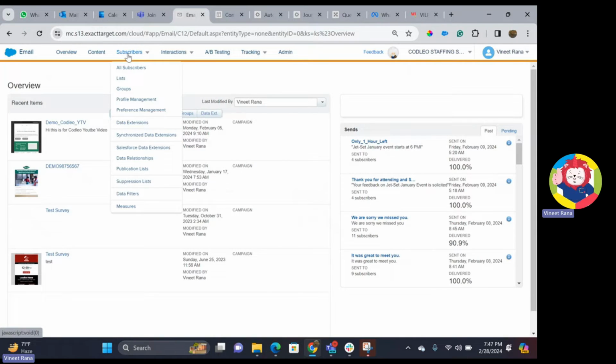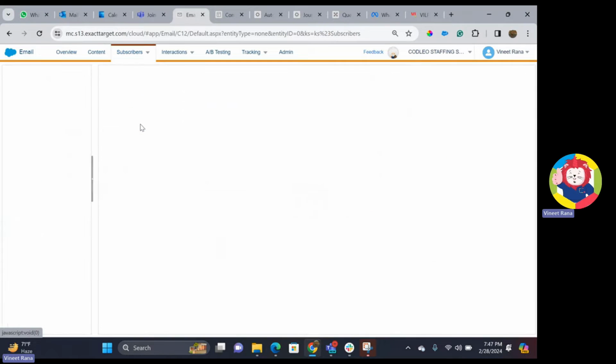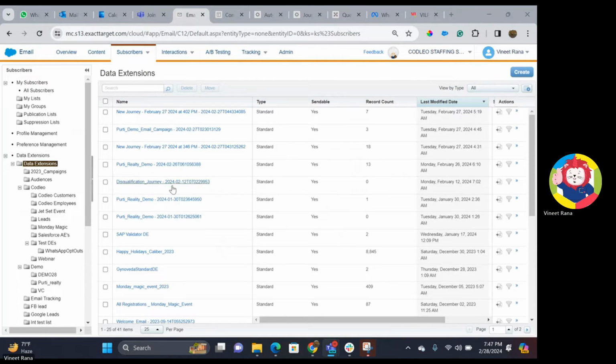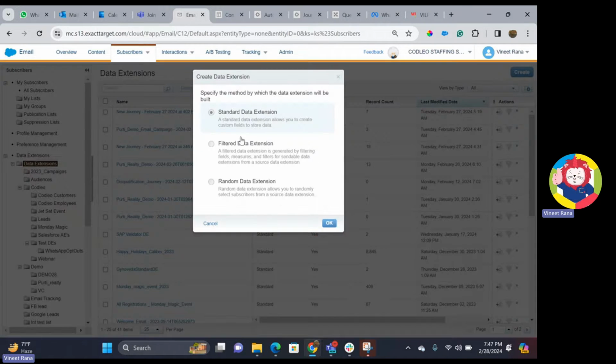The first thing we need to create is a data extension. Now we will create a data extension from scratch. To do that, go to the data extension folder, click on create and select standard data extension. There are other data extensions which we would cover in our coming session, such as the filter data extension.